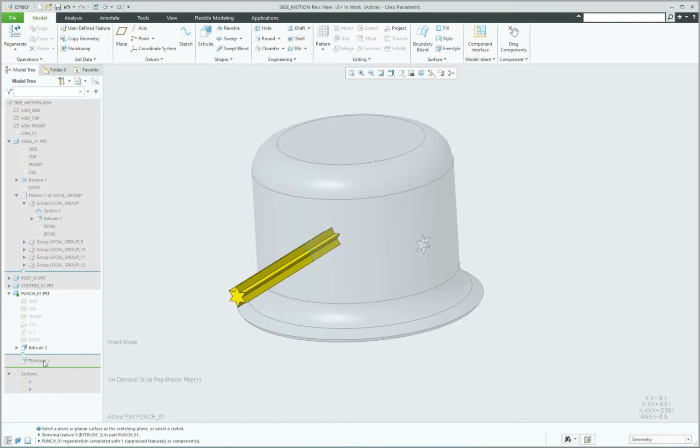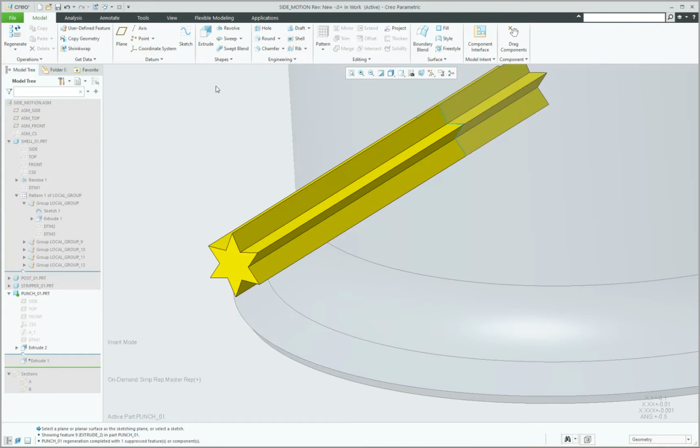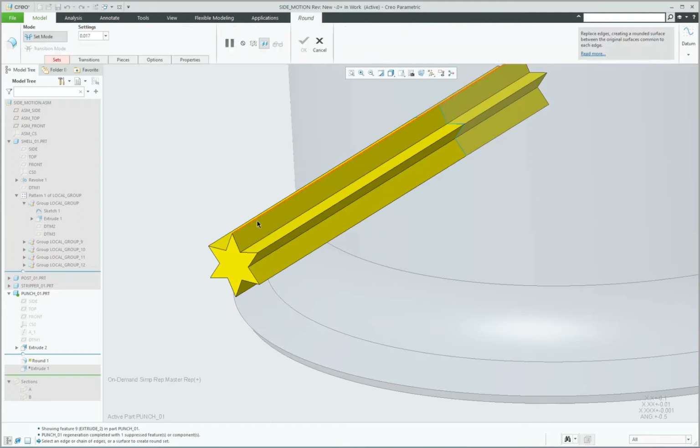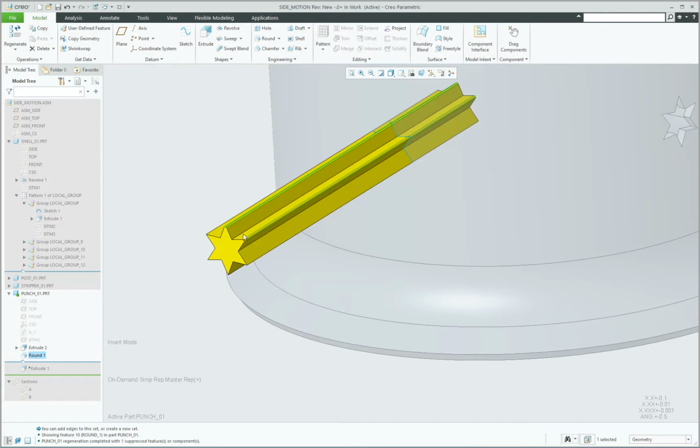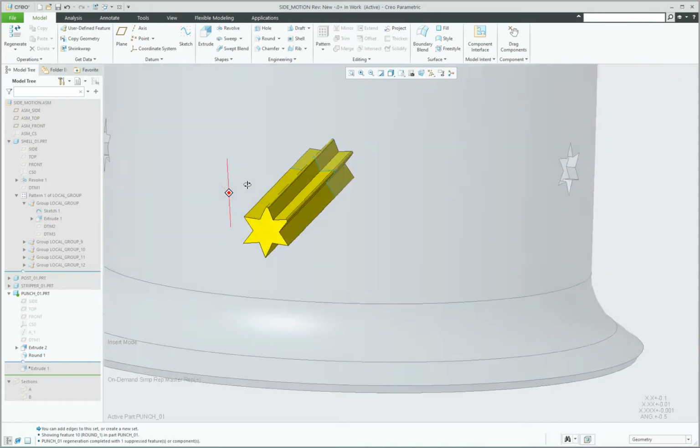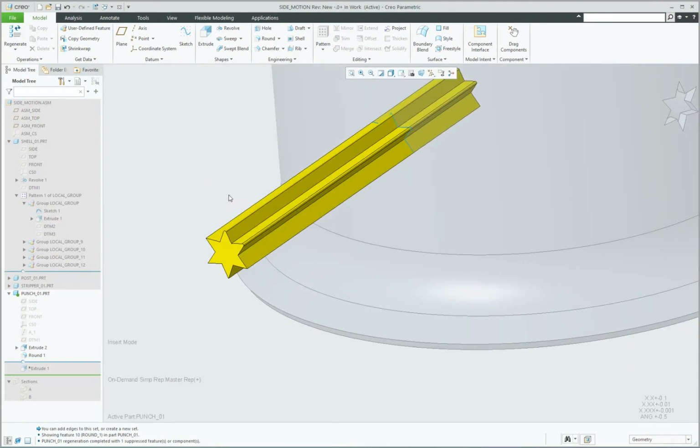Now, references to that feature may fail, right? So if I needed a round on here for some reason, not that I would actually do this, but let's say I put a round here and here, it's probably a little on the small side, right? If the sketch changes in the parent, then of course those rounds are going to fail. So that is a disadvantage versus using quilts as previously discussed.